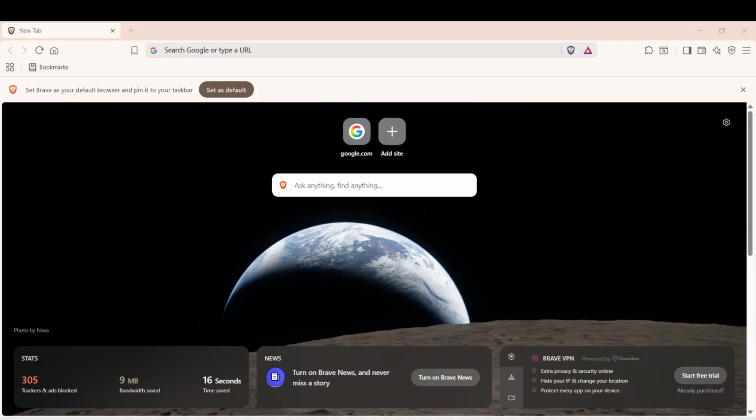In today's video, I'm going to teach you how to block ads with Brave Browser. Brave is a powerful web browser known for its privacy features and ad blocking capabilities. Let's dive in and set it up to block those pesky ads.